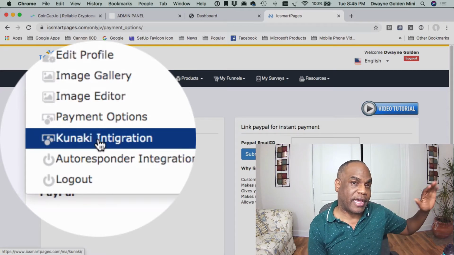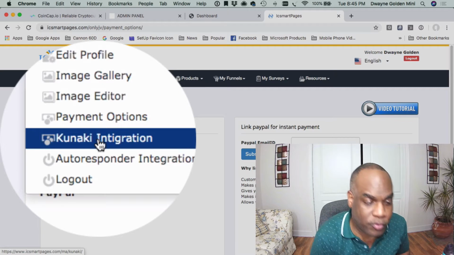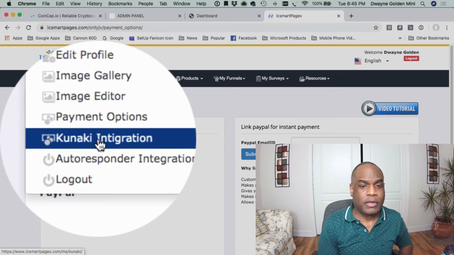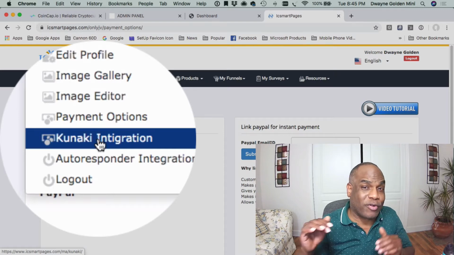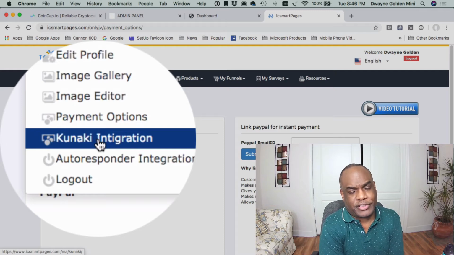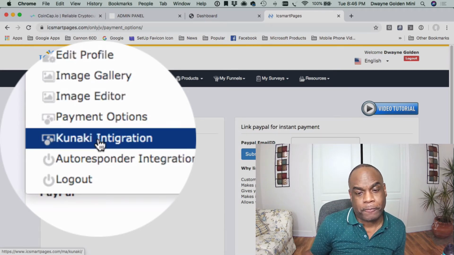If you have a Kannagi account with those guys, they will give you the right thing to plug into our system so that you can track your products. Now, it makes you feel better. You don't really need that. We have our own product section where you can track your products, but it's going to not be as sophisticated as that program because that's all they do.